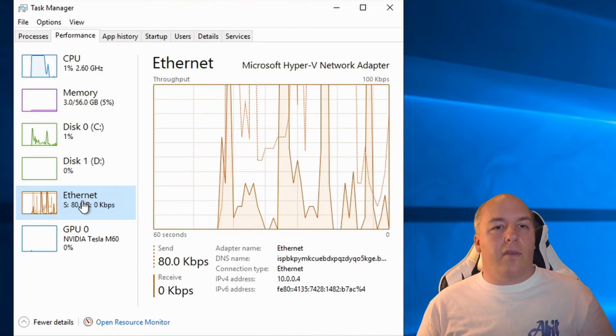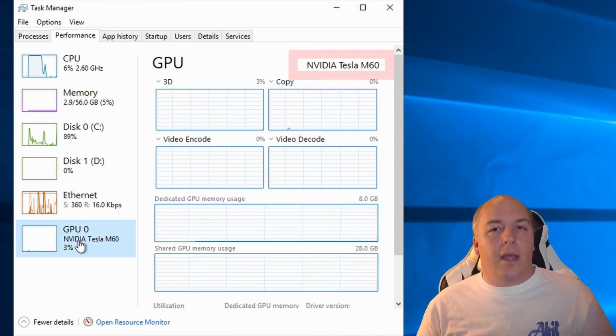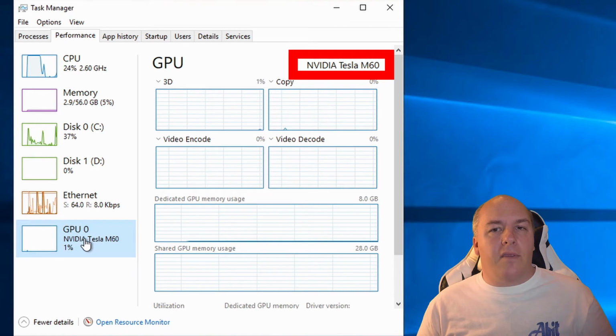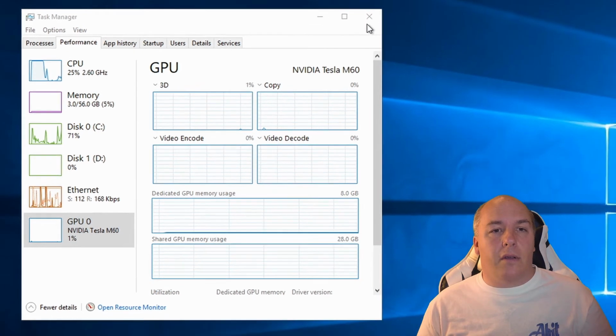Next we've got the network. And finally, we can see the GPU. It's an NVIDIA Tesla M60. I'm no graphics card expert, but all I'll say is that I've been creating a few videos using this method now and haven't run into any performance issues so far.